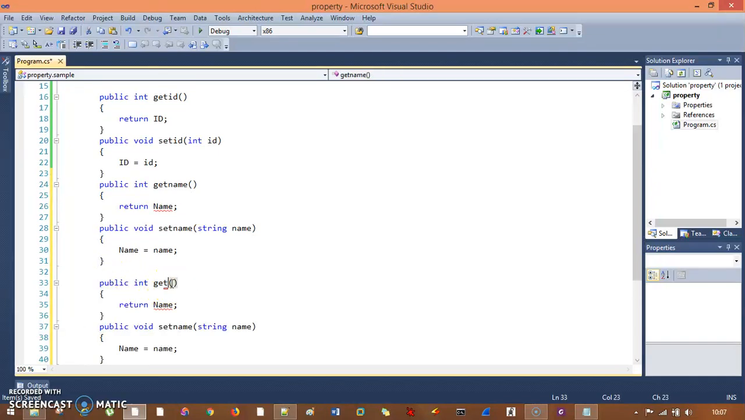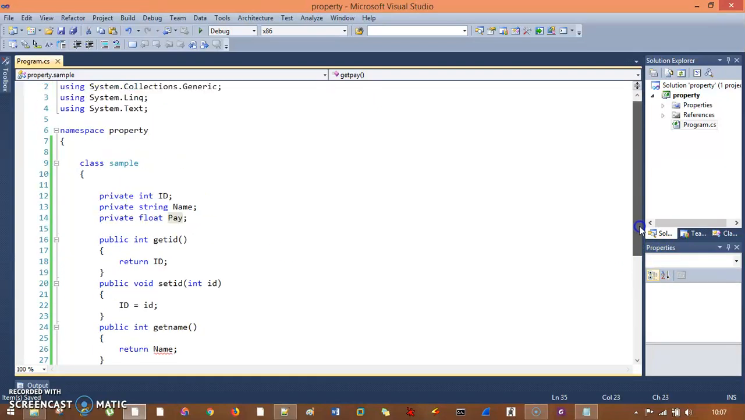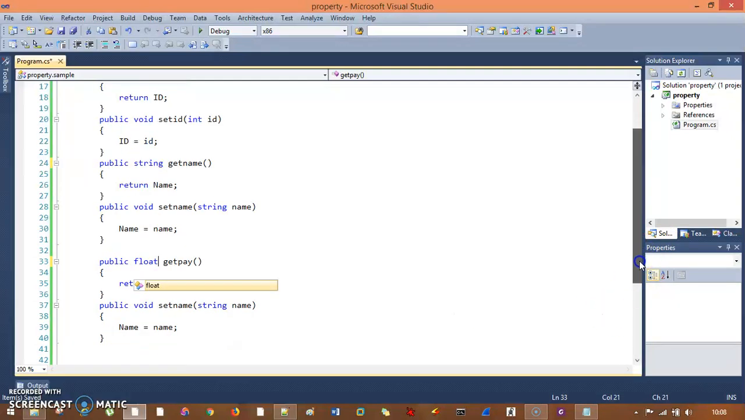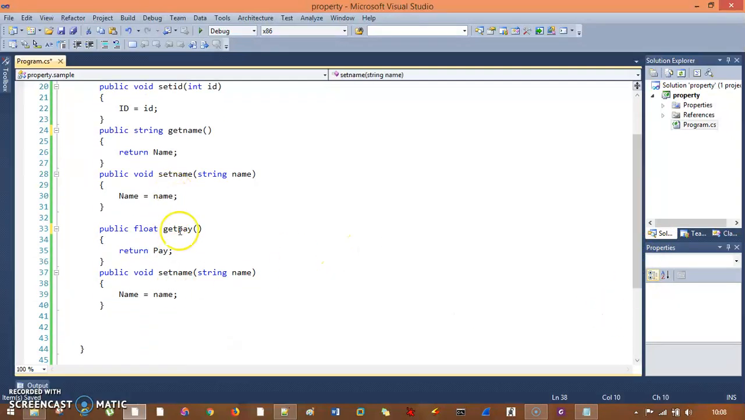So instead of GetName I will write GetPay and return the pay. Instead of int I need to take string, and for GetPay I need to take float. Then I go back to SetName, I will write SetPay. Instead of string I'll write float, and instead of name I'll write pay. Instead of name equals name I'll write pay equals pay.